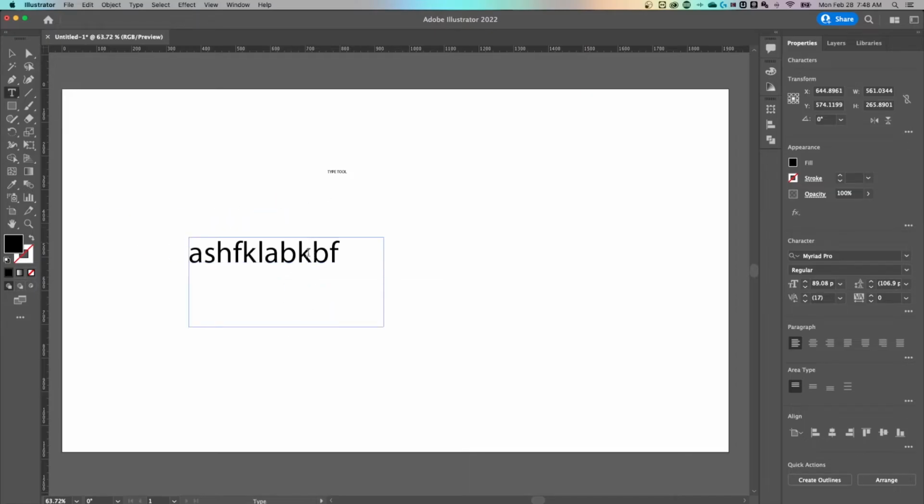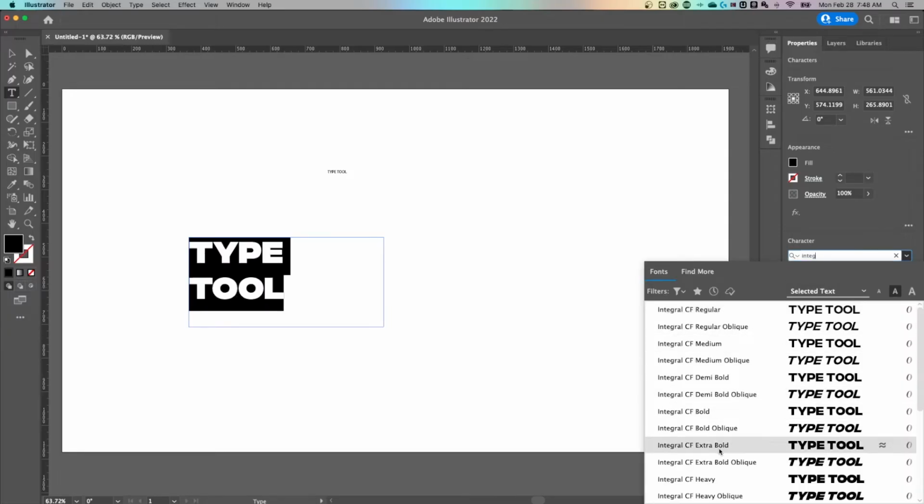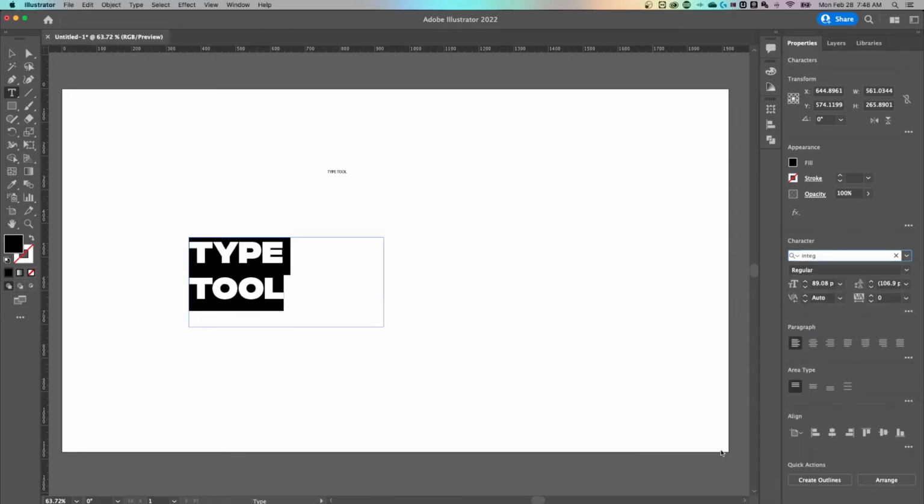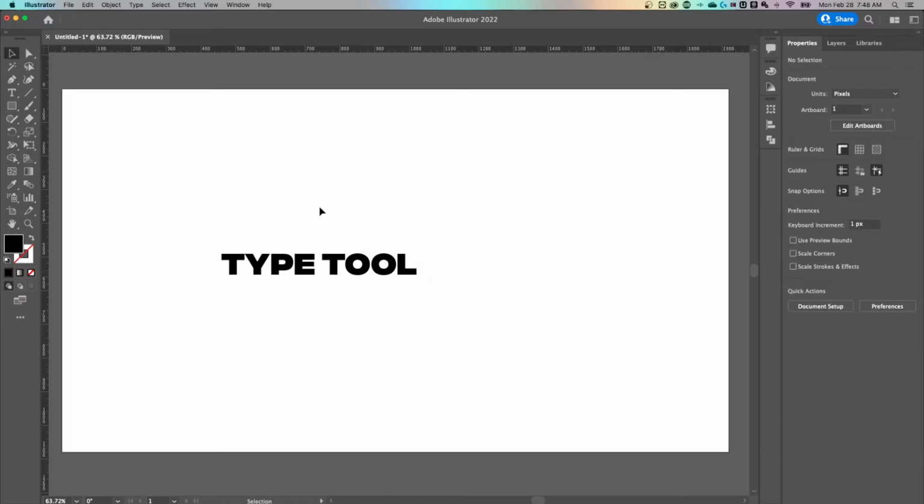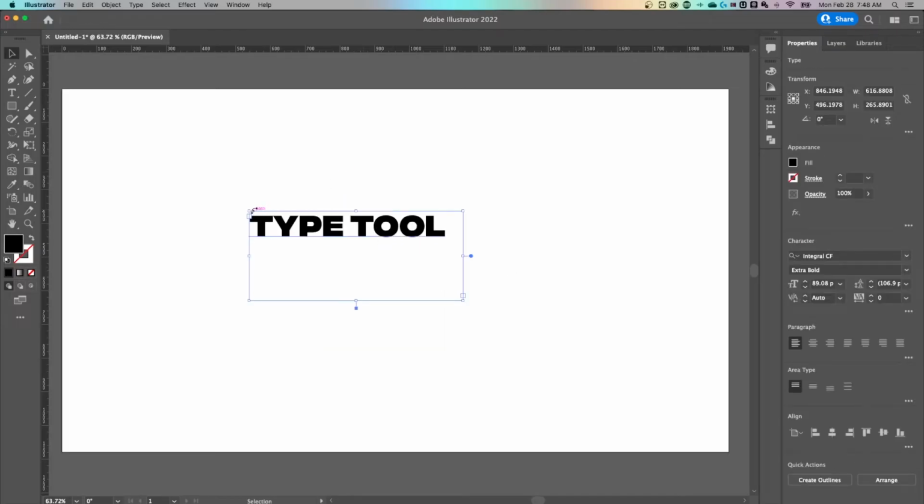Okay, now that we've covered that, let's just type in here type tool, and I'm gonna get a nice bold font. Integra is what I'm using, or integral actually is what it's called. So we've got type tool in here. I can make sure it spans out like that. And what we're gonna do after I delete that one is just change the color of the text box behind our type.